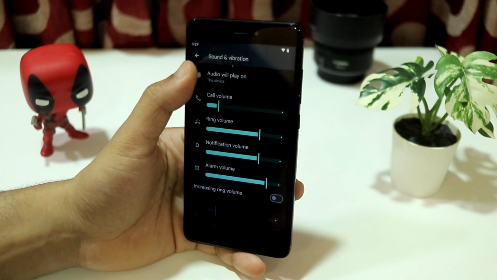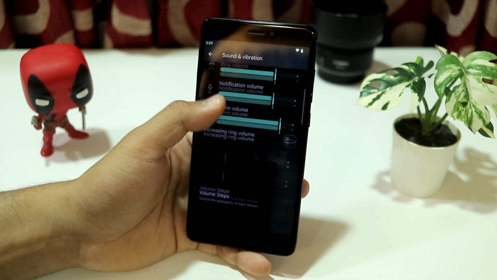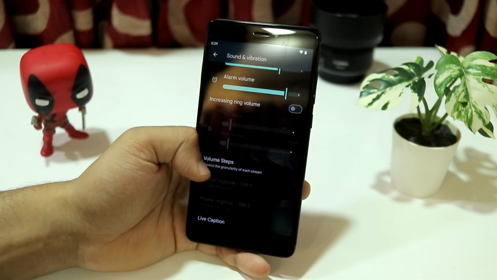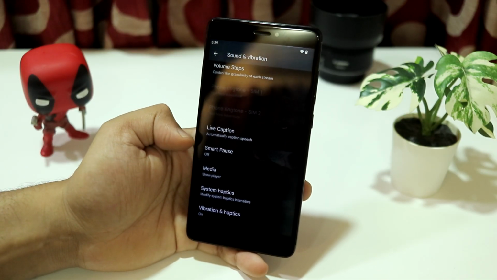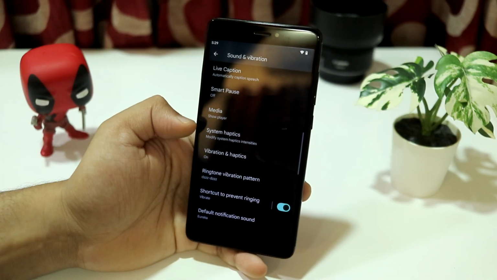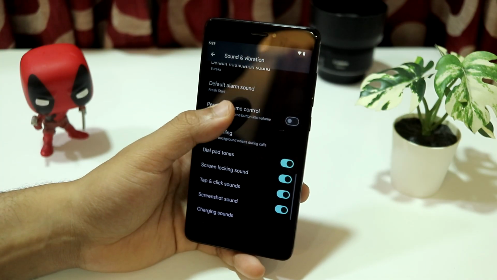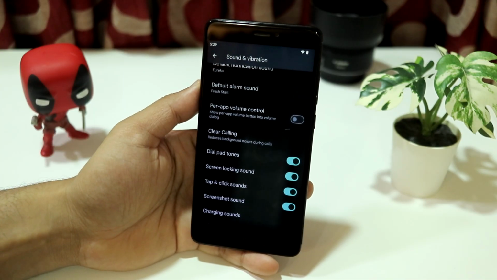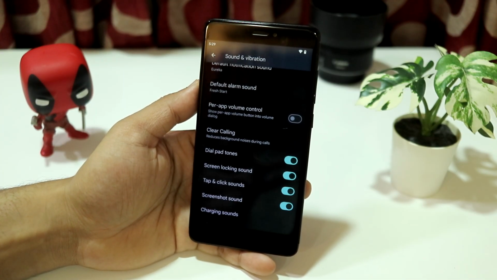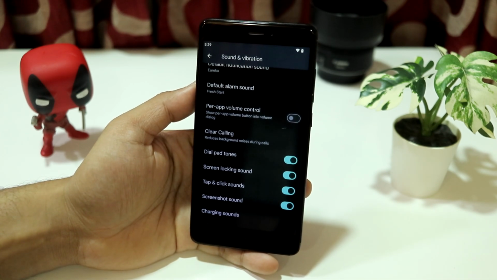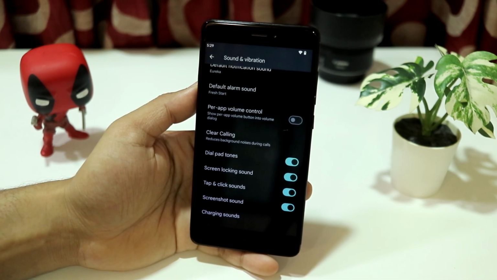You can control everything. You have audio will play on, your basic Pixel stuff, increasing ring volume, volume steps, live caption, smart pause, and we have system haptics, vibration haptics, and your per app volume control is also there for those who like to use two apps which have media output, and you want to control each of them separately.